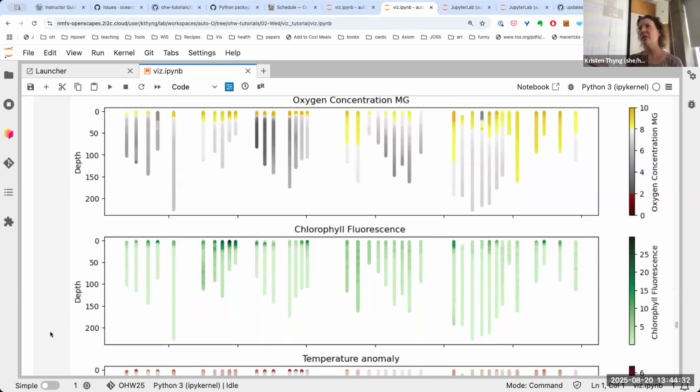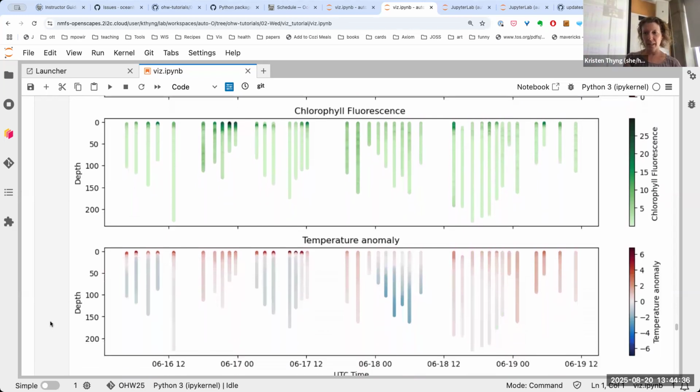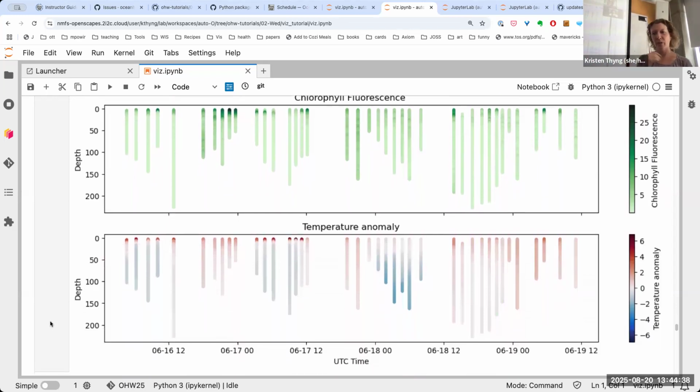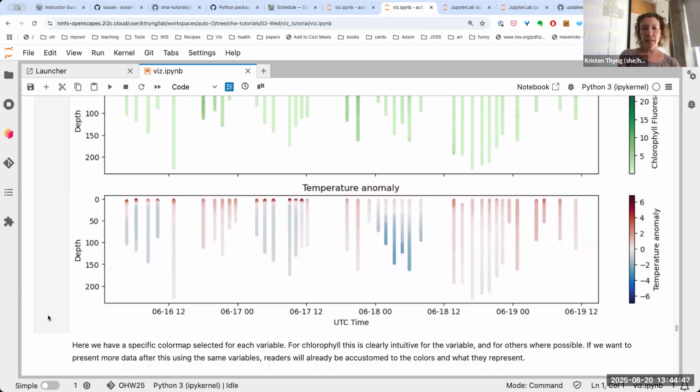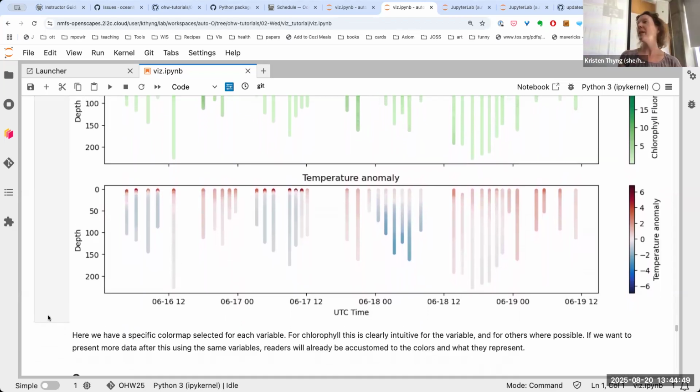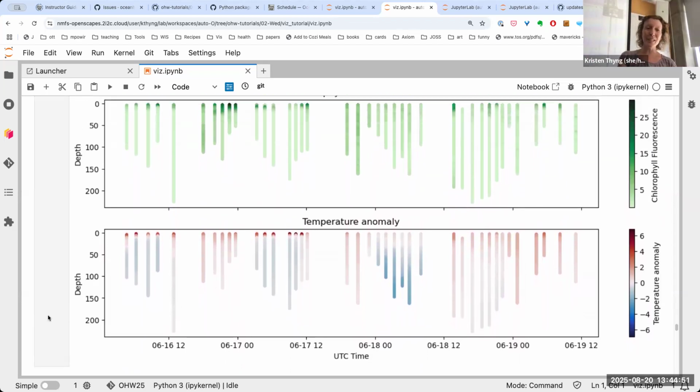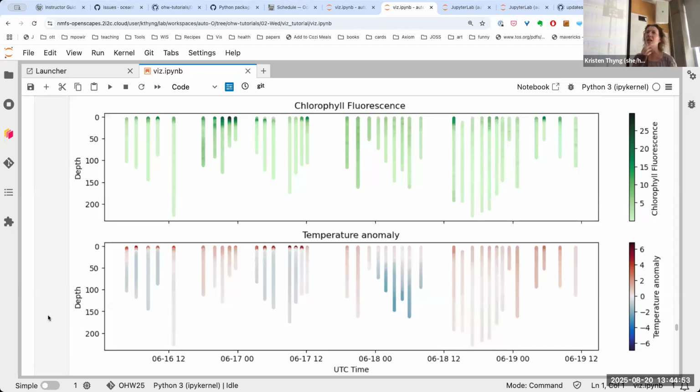Chlorophyll, got to be shades of green, right? Why would you miss that opportunity? And then I got temperature anomaly in here. If you have something like that, you should really represent it with a diverging color map. So that's what I think. Any questions about this or comments?